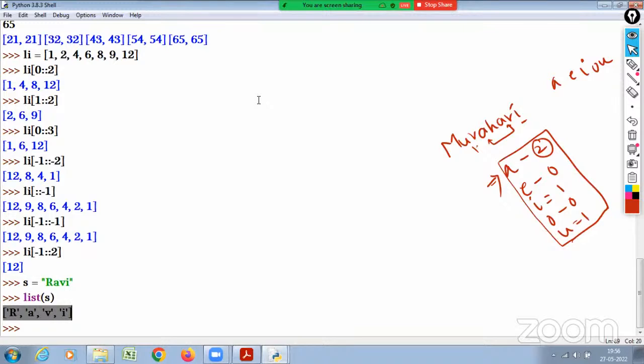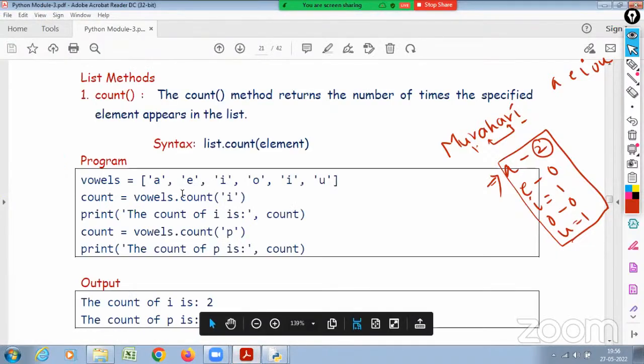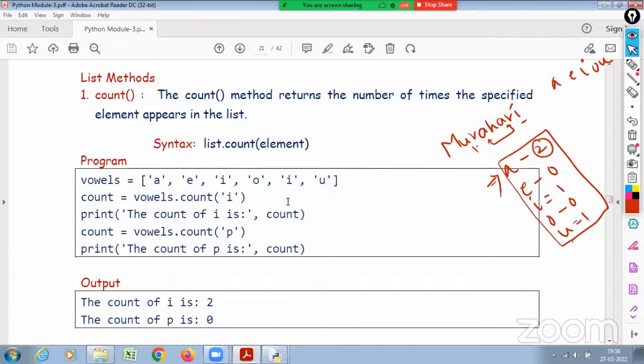How can you print the particular character count? The count function is there. You can use it to find the count of a particular element in that list, find out the count value, and print it. So we can write the code. We can print the count value of A, E, I, O, U.